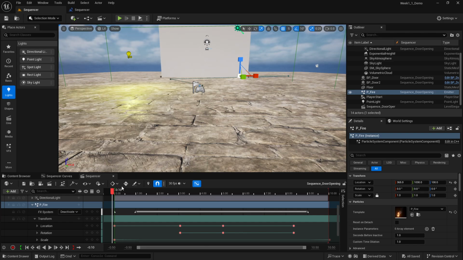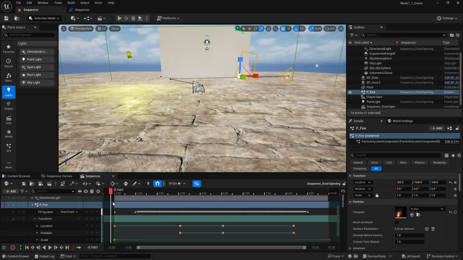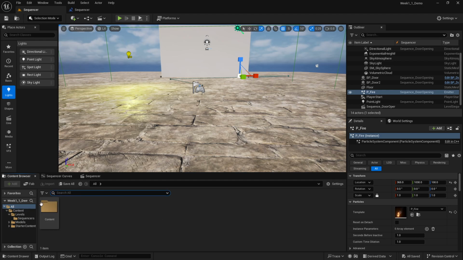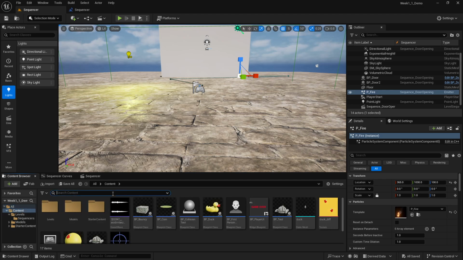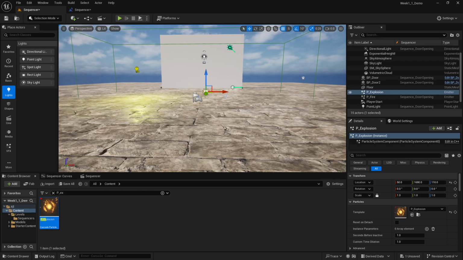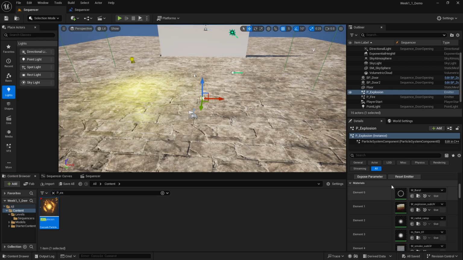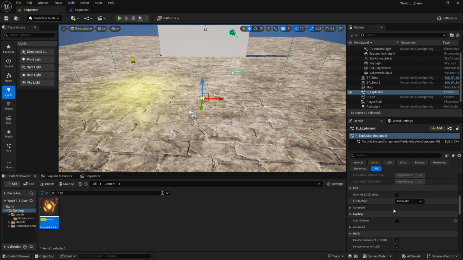Now, this is good for a fire particle, something that's going to be persistent. But what if I wanted to do something like an explosion, something that just happens once and I want it to stop? Well, to do that, first, just like the other one, let's add an explosion into our scene. So I'm just going to search for p_explosion. And this is a one-shot particle effect. It just plays once and then it's done. So to start with this, I don't want it to play when I start the game. I don't want to see that explosion.